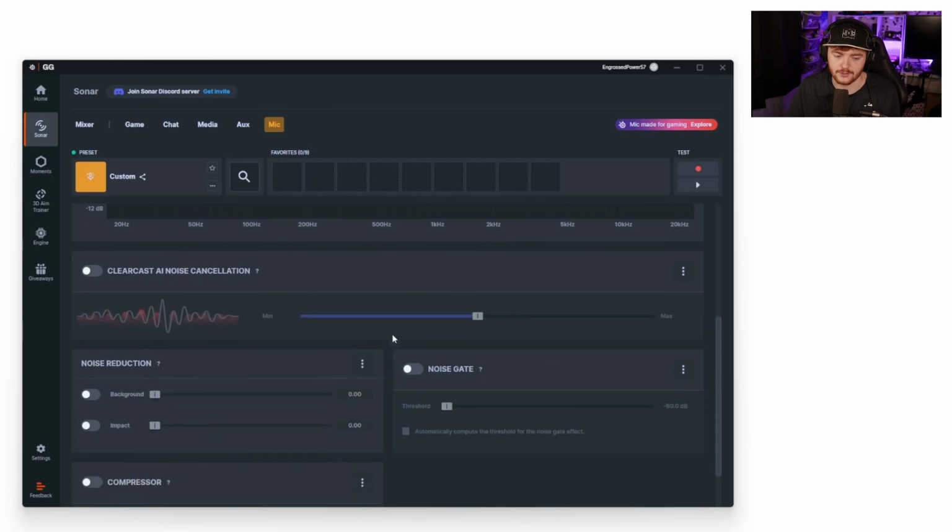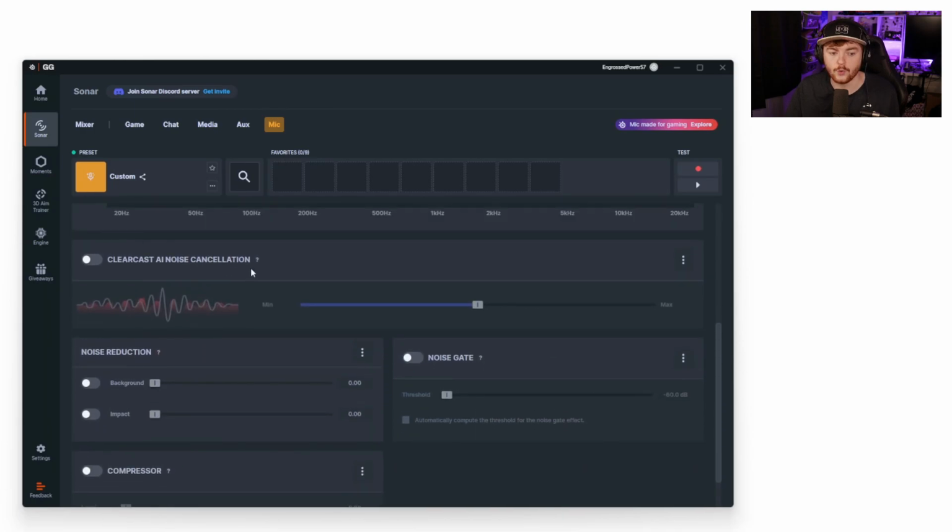Now, what I'm really interested in is stuff like AI noise cancellation. This will help to reduce background noise and provide clarity to your voice. That's the important thing. We also have a noise gate here, which completely cuts off the sound when its volume is below a certain threshold. So basically, you set the threshold here, and if the volume drops below that, it cuts the mic. Again, really good for background noise.